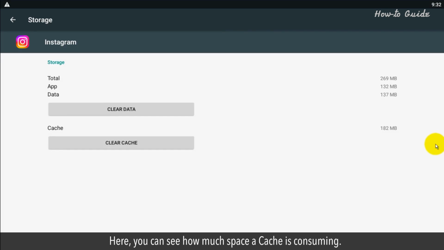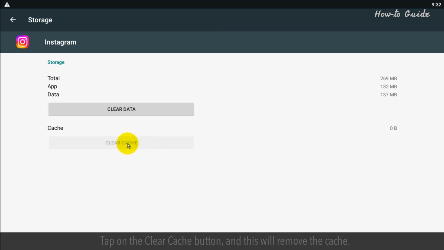Here, you can see how much space a cache is consuming. Tap on the Clear Cache button, and this will remove the cache. You may have to log in again on your Instagram account.